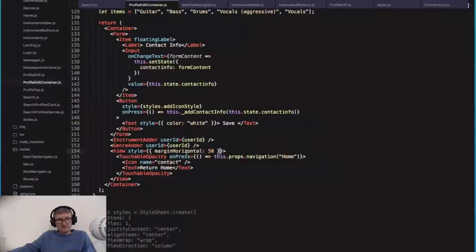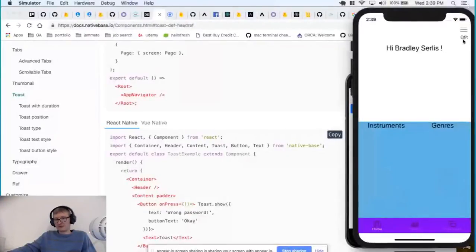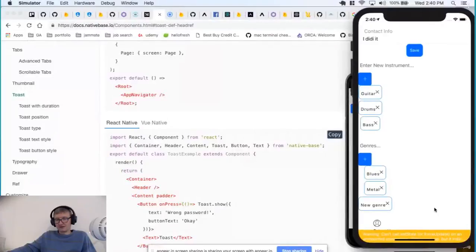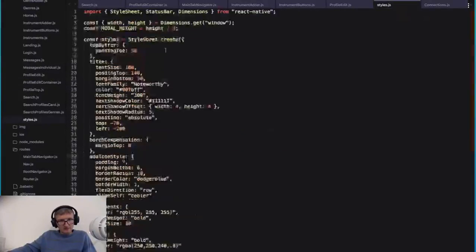I don't think it quite caught what margin horizontal was. I clicked out of it way too fast. Yeah, so it's got a 50 pixel margin on the left and right. What if, on your view, you set display flex? You know what? I have the width and height of the window on here. I could pass that down and just put it at half of the width of the window.